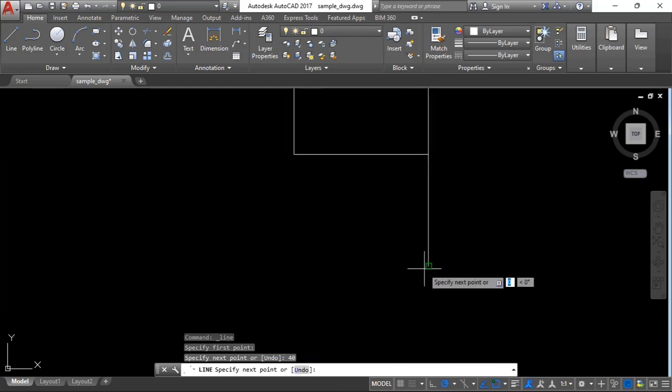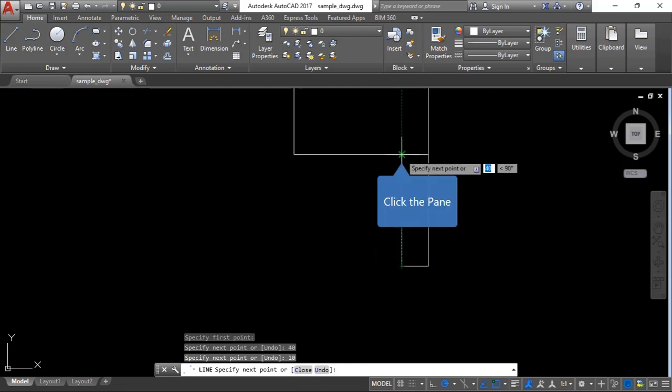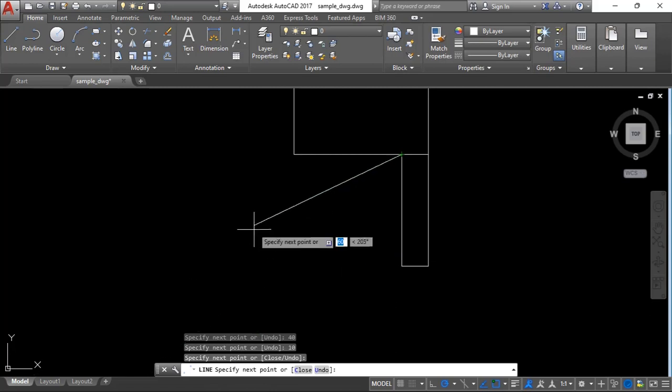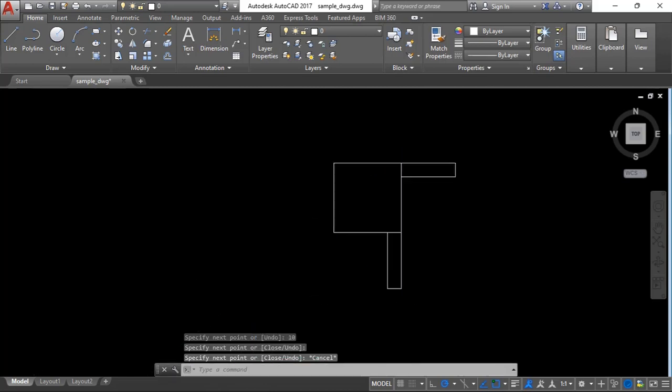Done, and then we go leftwards by 10, so the angle has to be 180, because this is 0, this side 90, then 180. We are measuring angles going counterclockwise, so it has to be 180. We want that line to stretch for 10 millimeters, so just type 10. When we go up, we are using intersection. There, done. Now simply press escape, done.